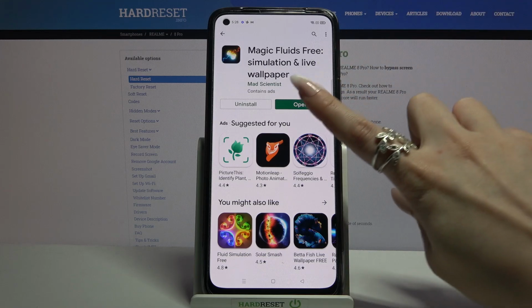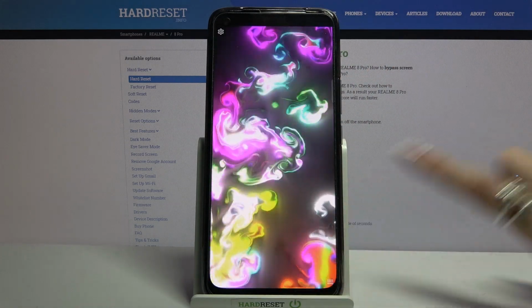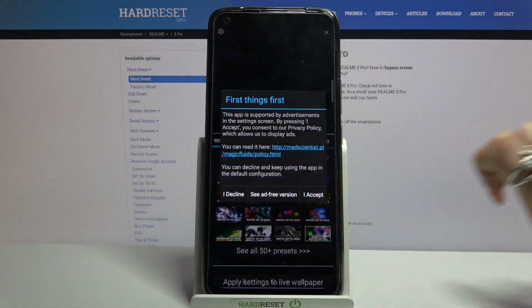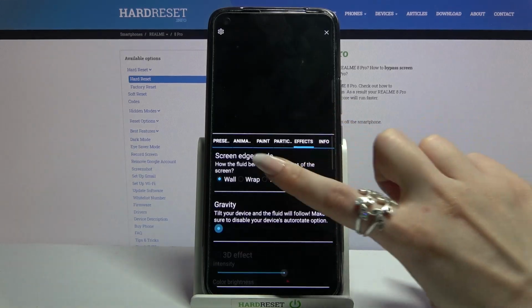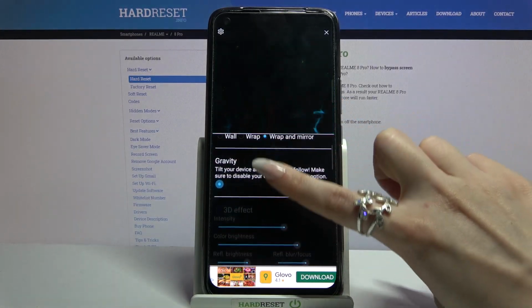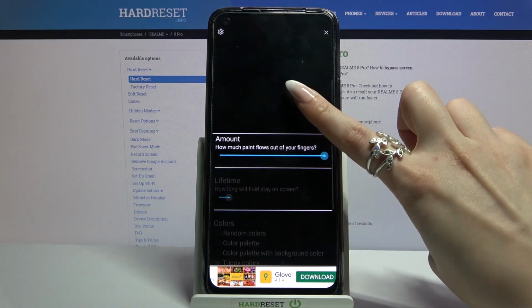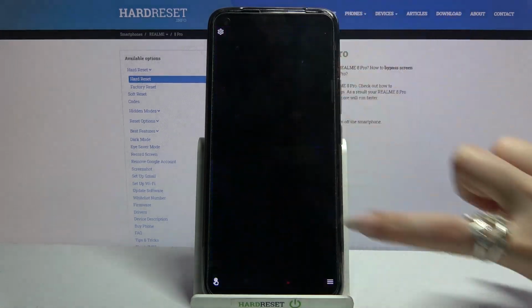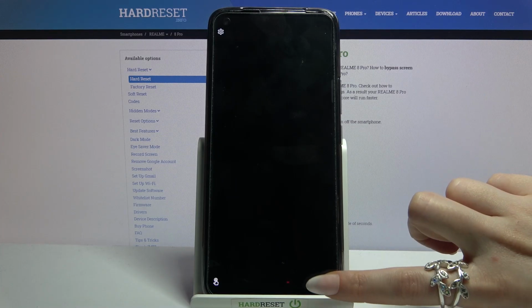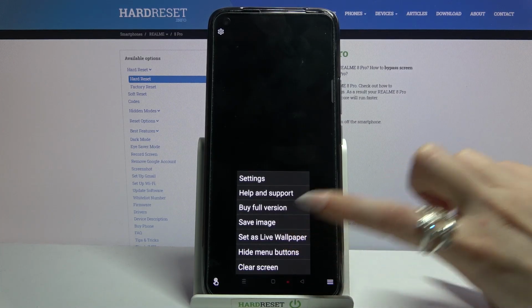Now you need to open it. Click at the bottom right corner, choose Settings, click I accept, and customize it however you need to. When you're done, click at the top right corner, bottom one again, and choose this time Set as Live Wallpaper.